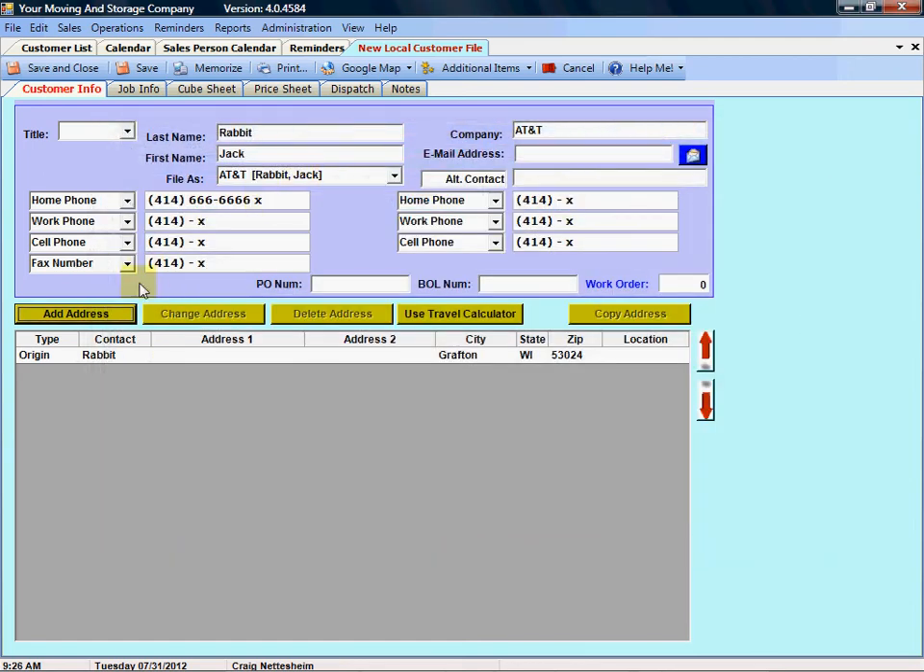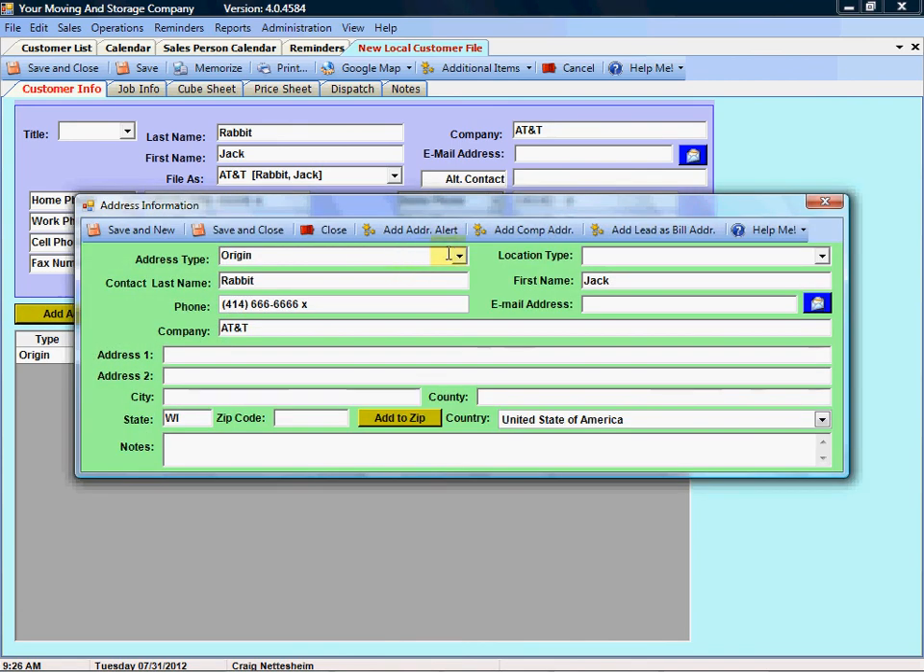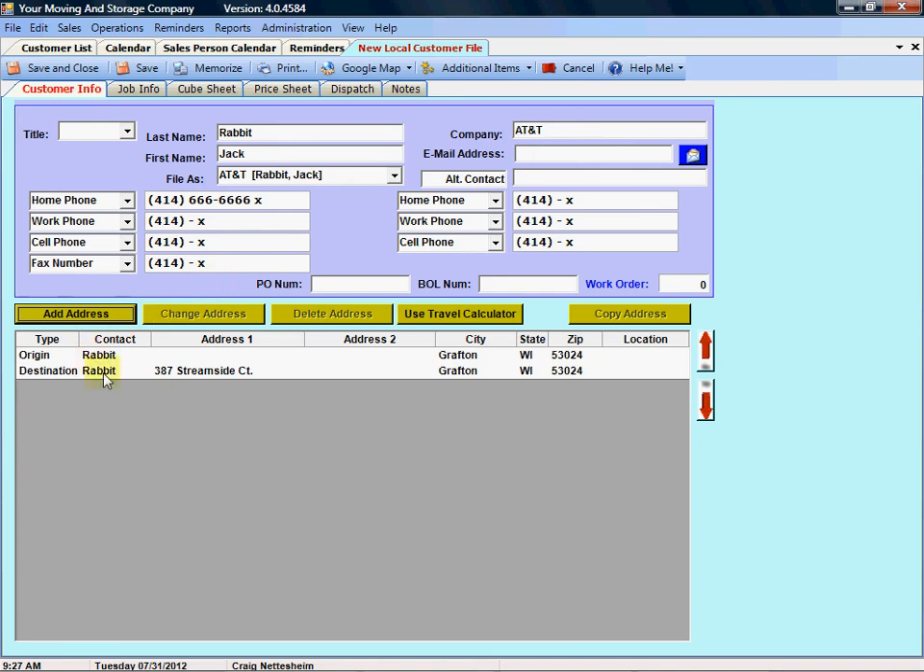Now let's open up our address again. We'll set it back to destination. If your destination is your physical location because the customer is coming into storage, you have an add company address here. By clicking this, it's going to fill in the address that you have under the company information file for your particular company. So I'm going to save and close that. So now I've got an origin and destination.